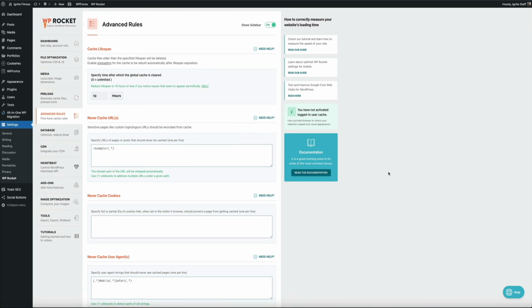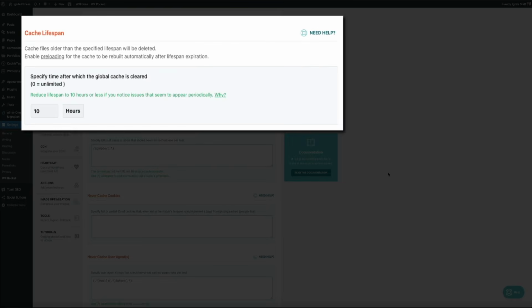And this section contains settings for specifying exclusions and special rules that affect caching behavior. First is cache lifespan. This will set the maximum age a cached page can be. The default value for cache lifespan is 10 hours. This is chosen to avoid any issues with WordPress on your pages.